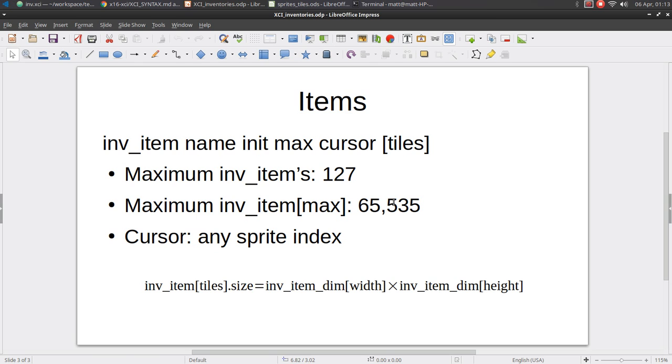And of course, with 16 bits, this is the biggest 16-bit integer, so that's going to be your hard limit for a max. If you put something bigger than that, you're not going to have a good time. You're going to have a max that's somewhere below that. And then the cursor can be any sprite index. It doesn't have to be something that just looks like a mouse cursor. You can have it look however you want.